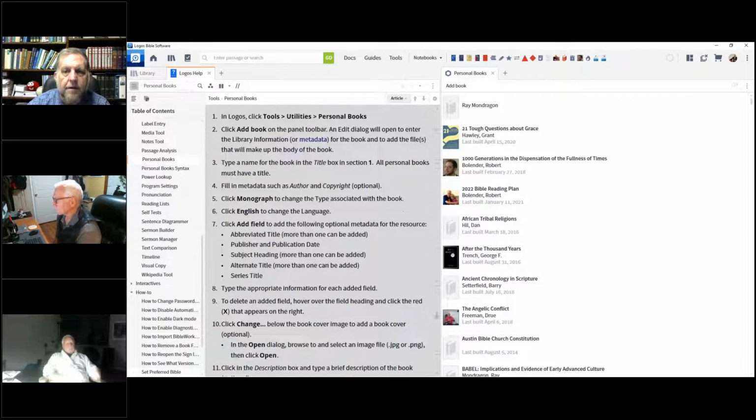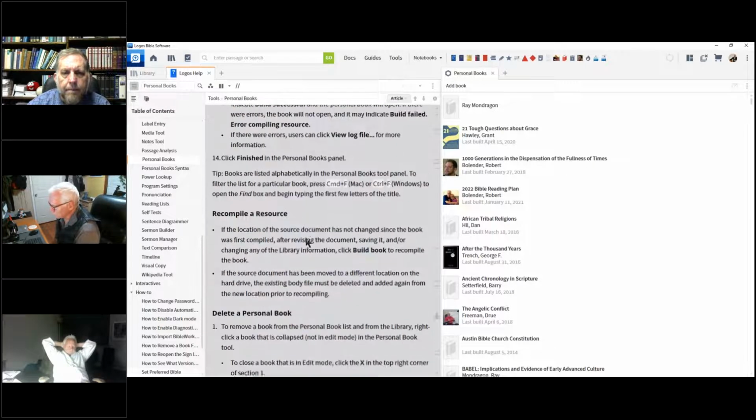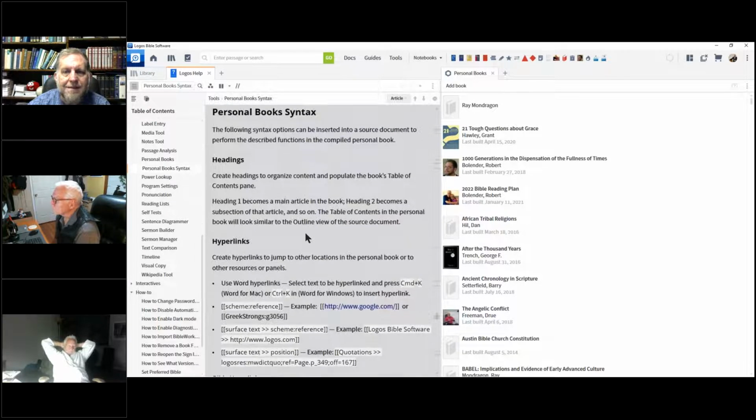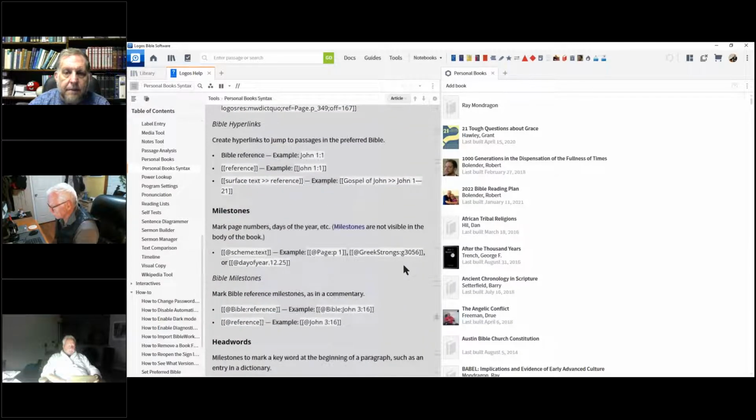Yeah, this will give very comprehensive instructions on how to do it. Also, pay attention to personal book syntax. It's useful if you use heading 1, heading 2, heading 3 in your Word document, then those are going to be picked up as table of contents items for you in your resource. And then the different hyperlinks, if you're going to versify it, if you're going to put topics in there, things like that, milestones.